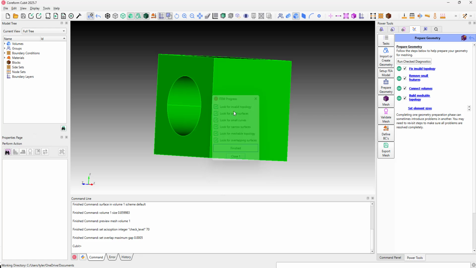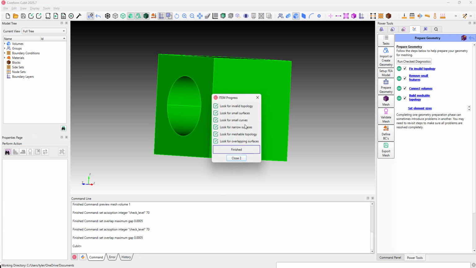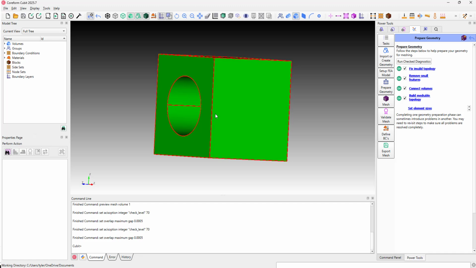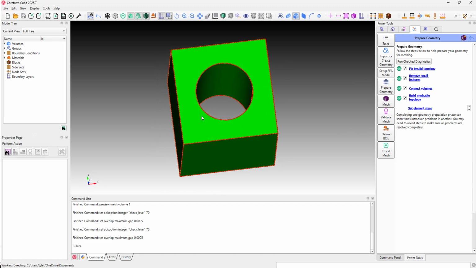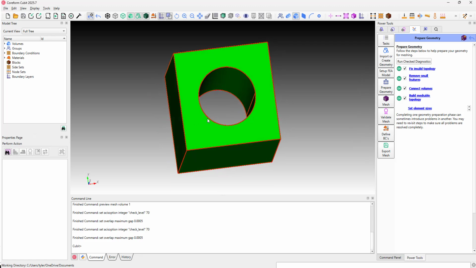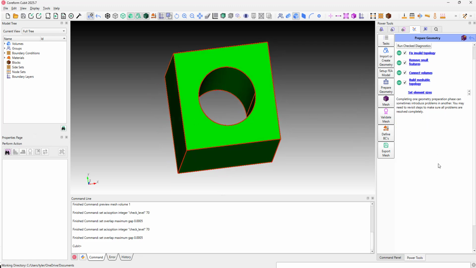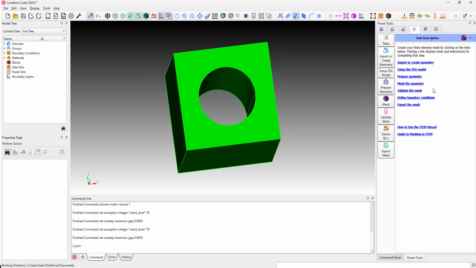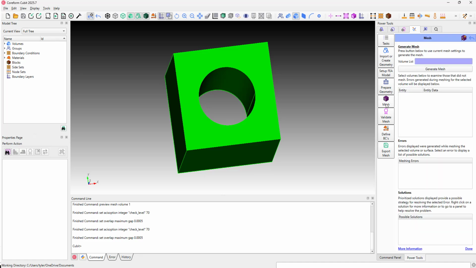Then we'll go to Prepare Geometry, and we'll run our check diagnostic. With Coreform Cubit's automated power tools, a lot of the meshing work is done for you. When you click Run Check Diagnostic like this, you can check to see if anything on the list is flagged as errors. In this case, there are no issues, and we can move on. Now we can enter the meshing geometry step.